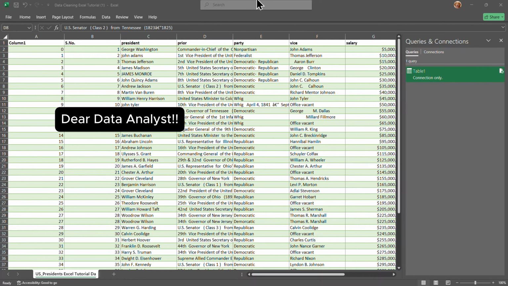Dear data analyst, data cleaning is the most crucial thing in data analysis, because if you don't have clean data, you're not going to have a valid analysis. You're not going to have an accurate and valid analysis for your data set. But if you have your data clean, then trust me, it is going to be very easy for you to analyze your data and get an accurate and valid result.